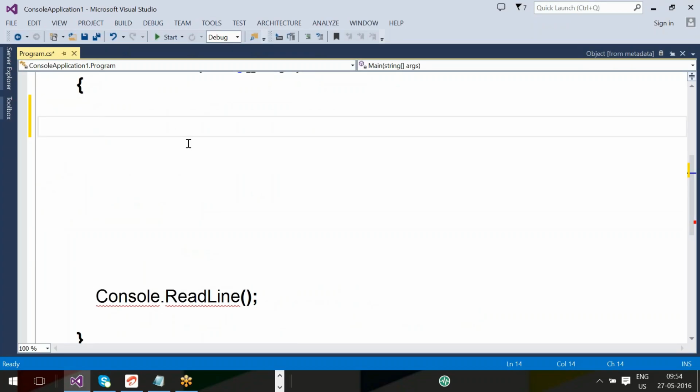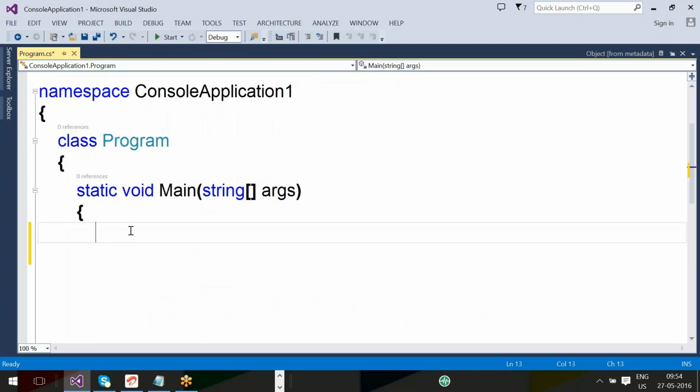Tell me the program. Console.WriteLine. Now first you have to store string values.